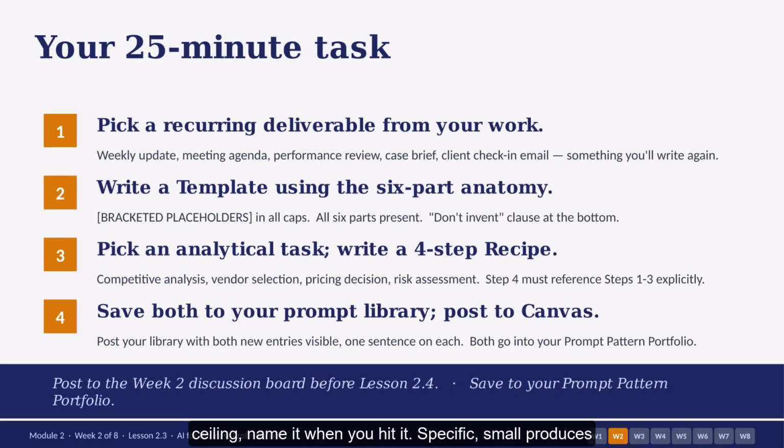Specific, small, produces 2 portfolio artifacts. Step 1. Pick one recurring deliverable from your own work. A weekly update, a meeting agenda, a performance review section, a case brief, a client check-in email, something you'll write again. Step 2. Write a template for it using the 6-part anatomy. 6 parts, all present. Bracketed placeholders in all caps. A don't invent clause at the bottom.